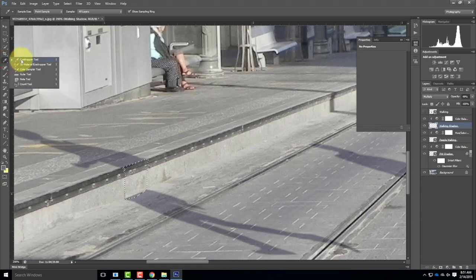So I'll sample the color using the eyedropper. If you don't see the eyedropper, you might see one of these other tools. It's the 5th tool down. It lets you pick the color. I have to make sure that I'm on the shadow layer when I pick that color.